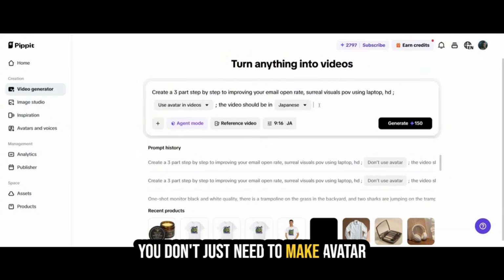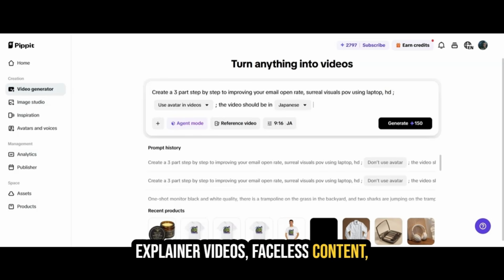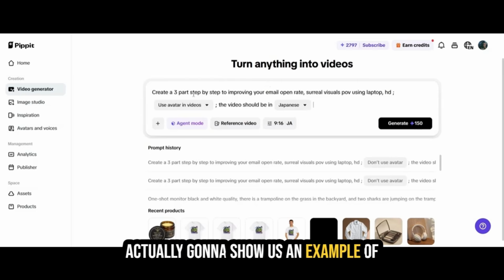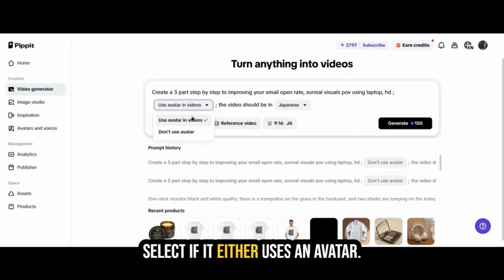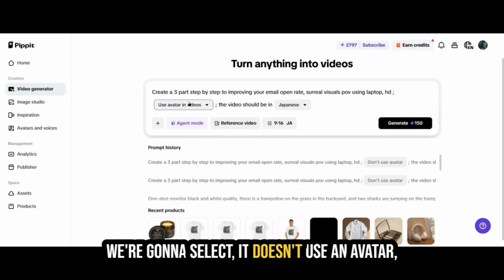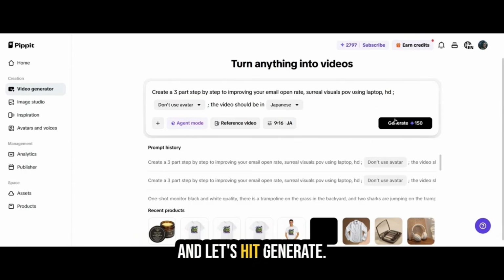You don't just need to make avatar videos with Pippit. You could do animated explainer videos, faceless content, anything really you could think of. So I've got a prompt pasted in here that's actually going to show us an example of content in a different language just to show us how quickly we can make that. And then also the option here to select if it either uses an avatar or doesn't use an avatar. We're going to select it doesn't use an avatar so you can see how this works for like faceless content or more creative videos. And let's hit generate.